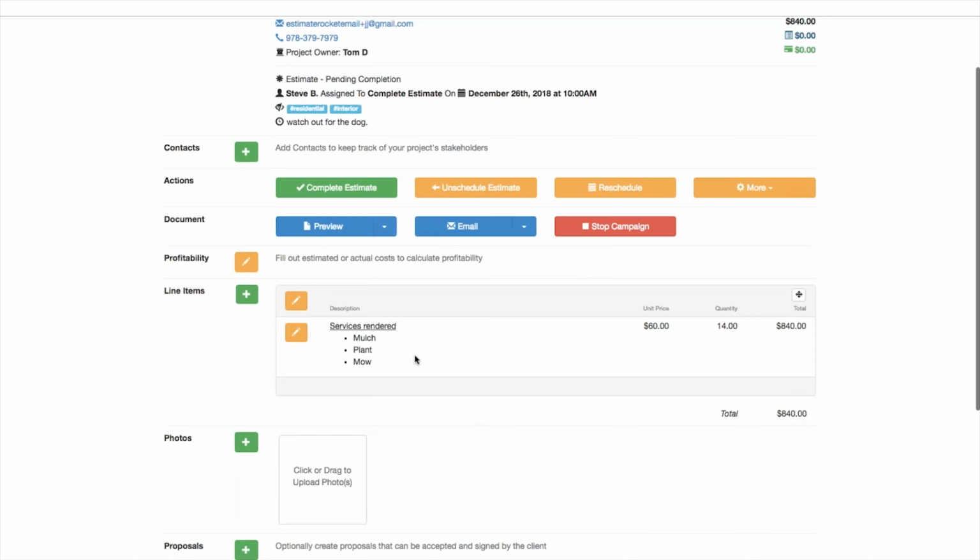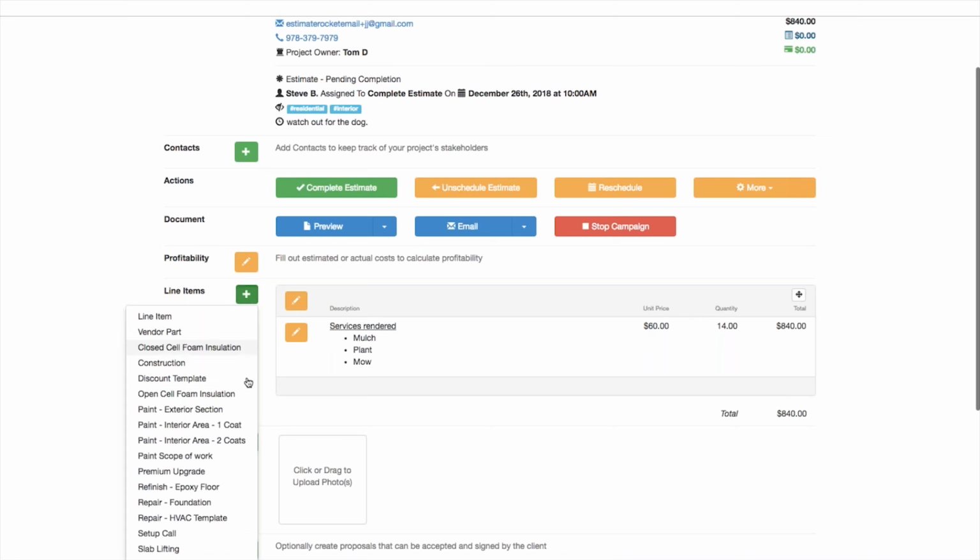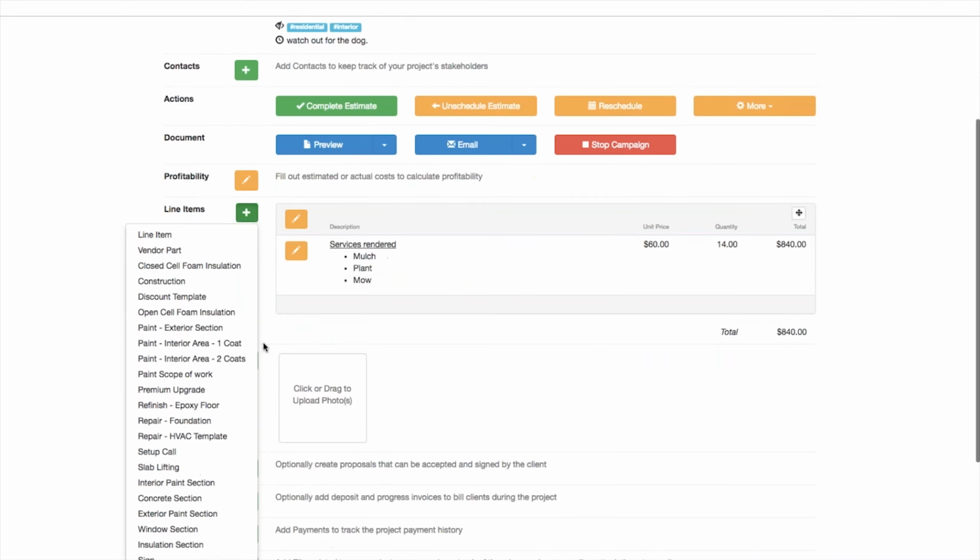You can also go to settings, item list, and pre-build a list of items. And if you want, let us know if you have those items built in a spreadsheet or in QuickBooks. We can actually help you import those items right into EstimateRocket to get you started that much quicker. The other thing we can do, besides line items, is we do have some templates. So I'm going to go down and choose a template like paint interior area 2 coats.